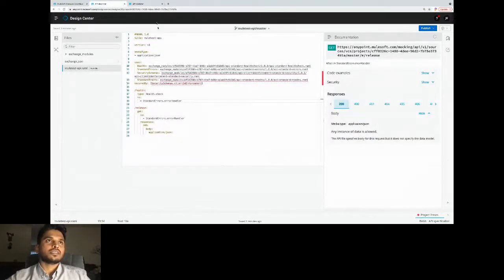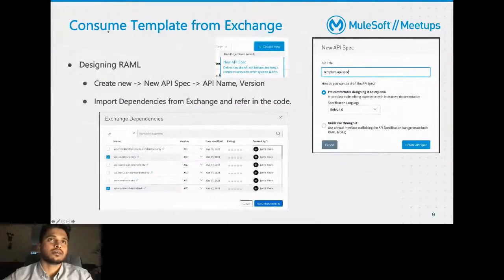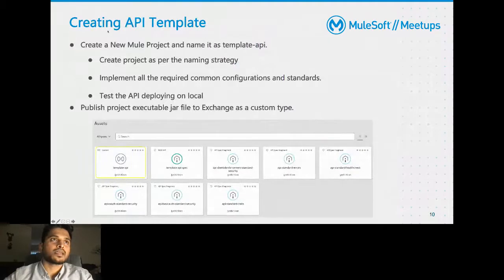Now we have seen, so this is the designing part taken care of, right? Like we have a template and we can refer to that and develop our API design in a few minutes. So now let's jump to our next session, that is creating an API template.